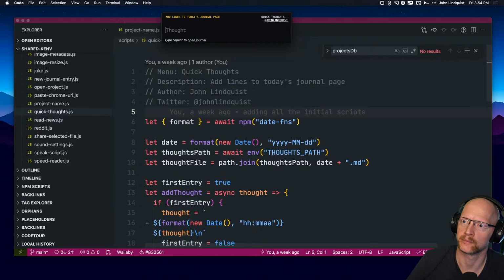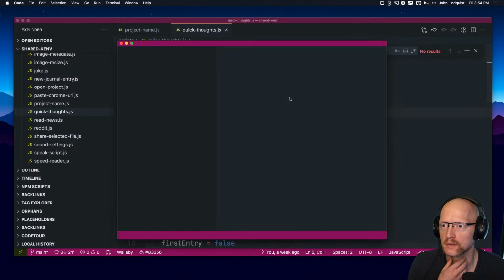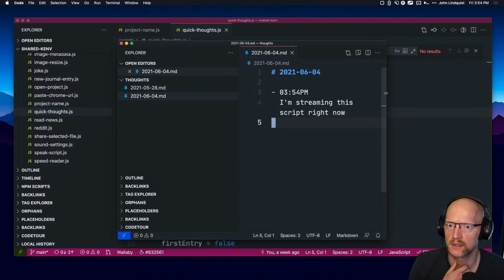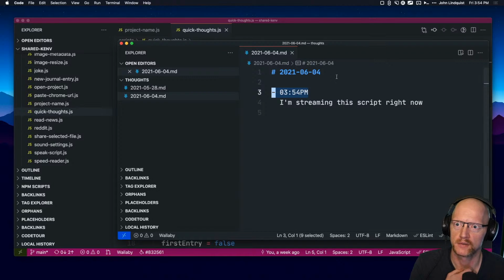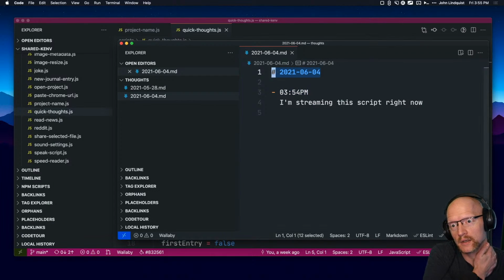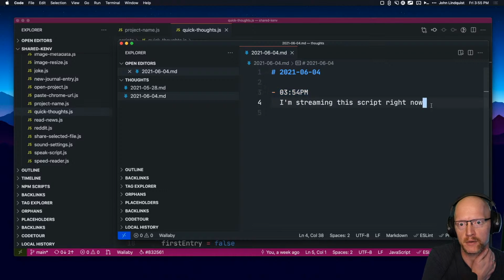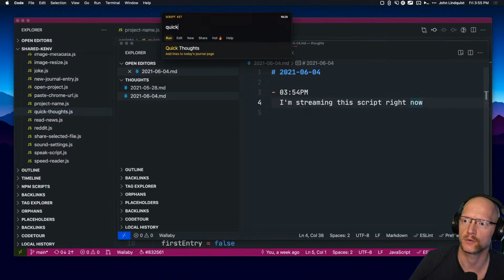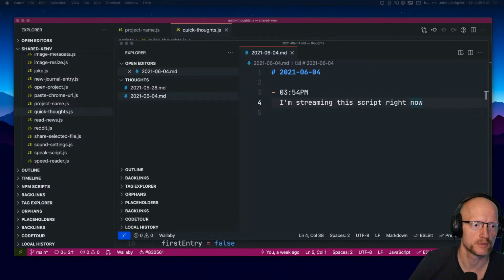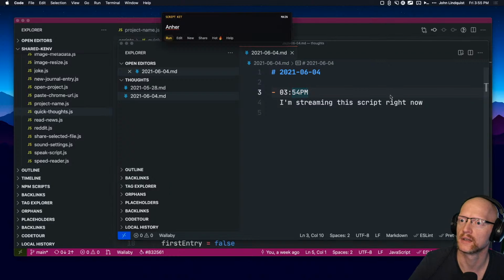Oh yeah. I'm screening this script right now. And that wrote that tiny little thought to a file, and then if I type open, hit enter, you'll see it open this project with a timestamped file. So it created this file and timestamped my little thought. If I just do quick thoughts again, whoops, I did a shortcut on accident.